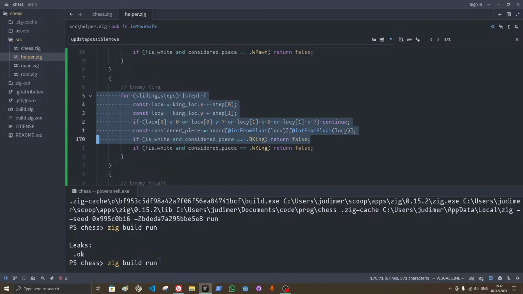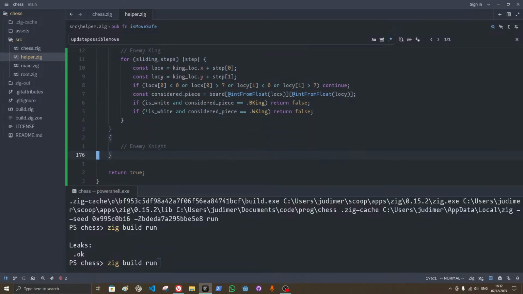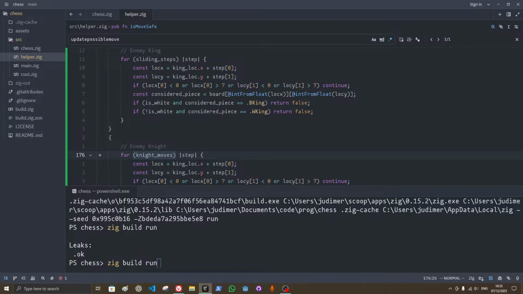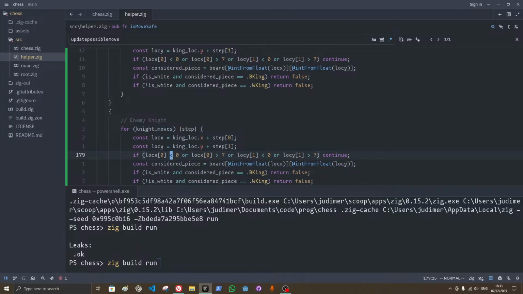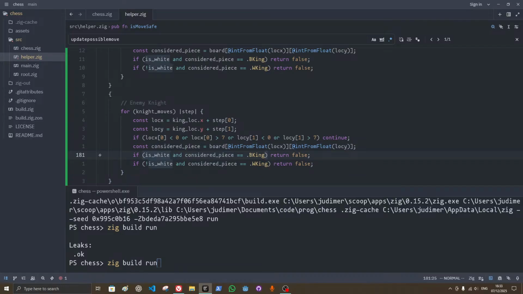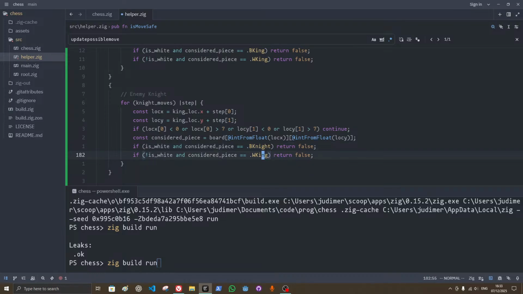Okay, I just need to do copy of this, and to this knight moves. We get the location x and y, we check if it's inbound, we get the considered piece. If that's black knight, here white knight, then return false, and that's it, done.